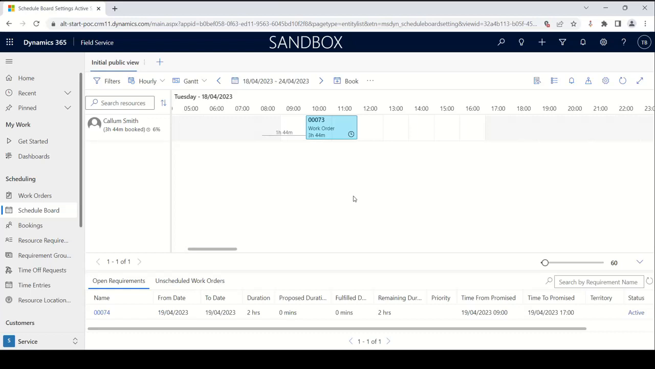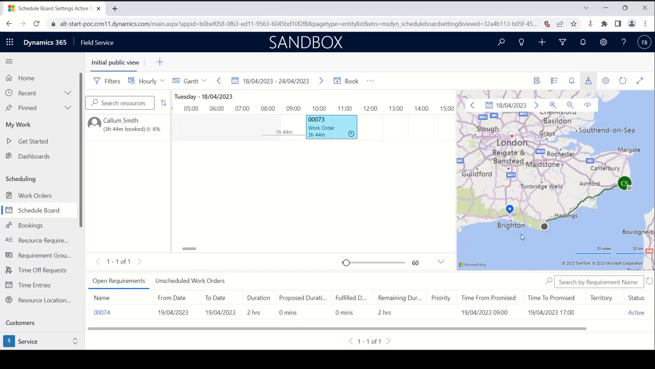If we look at the open requirements view at the bottom of the board, we can see that requirement 74 has been promised for the 19th of April, and if we check the map view again, we can see that the location of this requirement is Brighton. In this example scenario, Callum wants to stay overnight in a hotel in Brighton on the 18th and start work from there the following day, and the field service dispatcher would like to factor this hotel stay into the scheduling process.